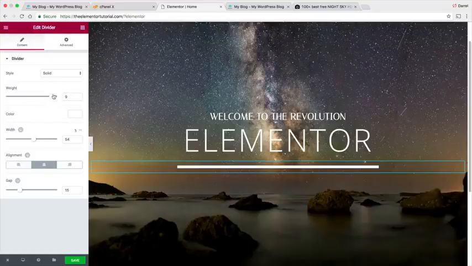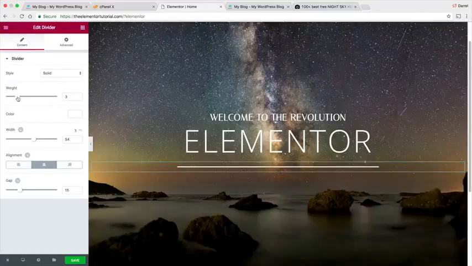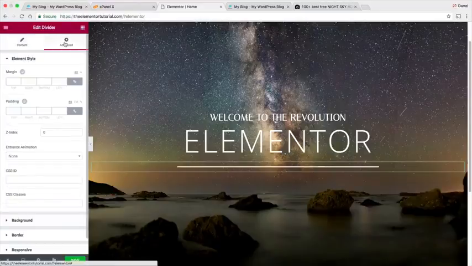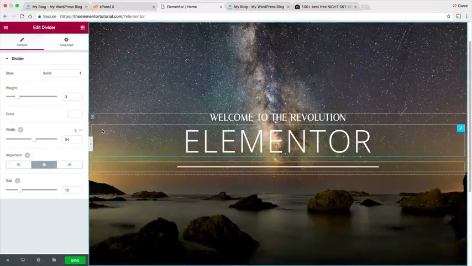Okay, and then the weight, that's too much. Maybe something a little bit thinner. 3 is good. Okay, now you can actually do like dotted. You can do all sorts of different little decorations and everything. Now for the advanced tab, guys, don't worry about all this. We're going to cover this a little bit later in the tutorial. I know there's a lot to cover with this page builder, but baby steps.